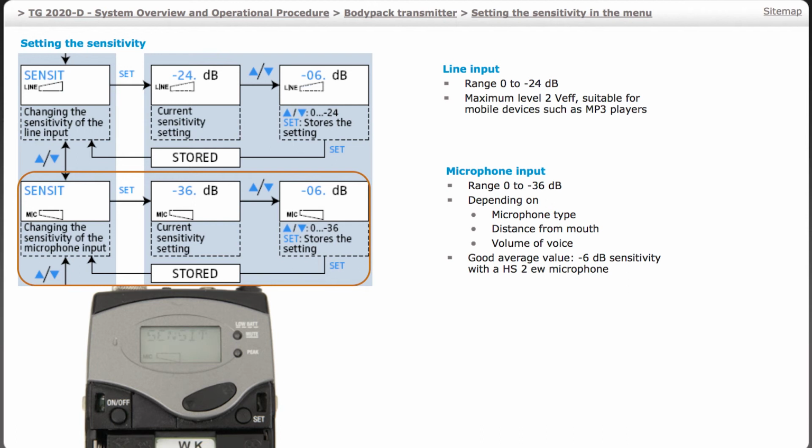The correct setting of the microphone input depends largely on the type of microphone, the distance from the mouth, and the volume of the voice. The sensitivity should therefore be adjusted to the speaker. A good average value for operation with a headset microphone is -6 dB.